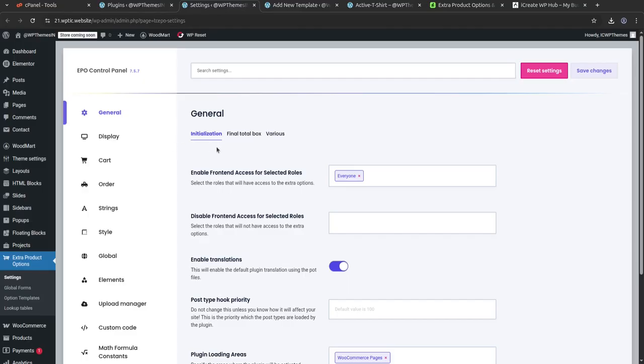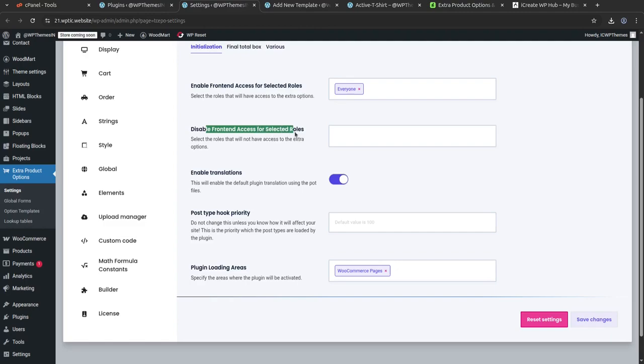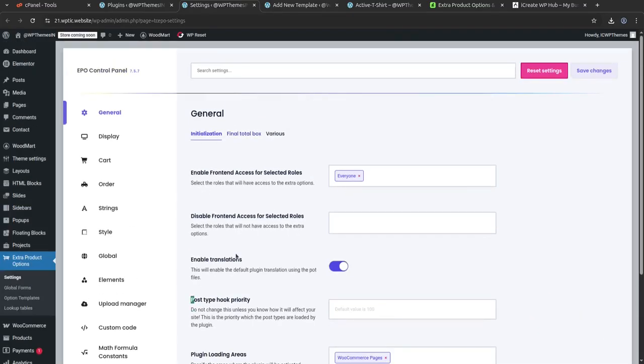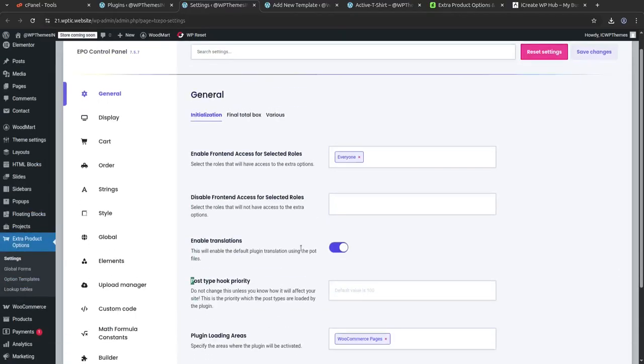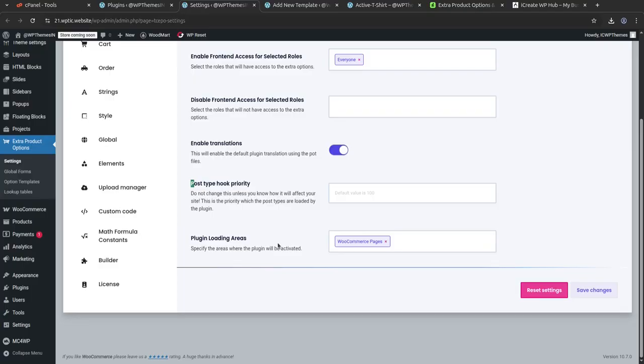Okay, and coming back, these are the options like enable front-end access for selected roles, disable front-end access, enable translation, and the post hook priority and plugin loading areas. So you can decide where the plugin is to be loaded. Like here, by default, WooCommerce pages is selected. So this is a very good technical thing. This plugin functionality does not load on non-WooCommerce pages. Generally when we install a plugin, it starts loading on all the pages. That makes our website slow. So where the functionality is not required, it should not load. So it is very clear.